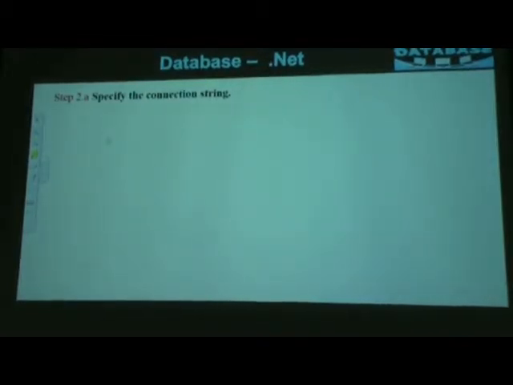So step one was to specify the driver or the provider that's going to talk to a database, and the benefit is we don't need to change our code if we switch from one database to another database. This is the main objective from using a driver or provider. Step two, we need to specify the connection string.